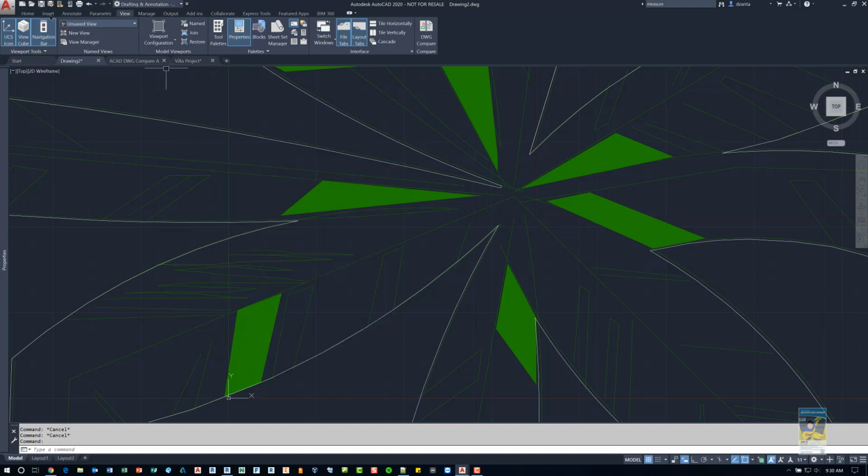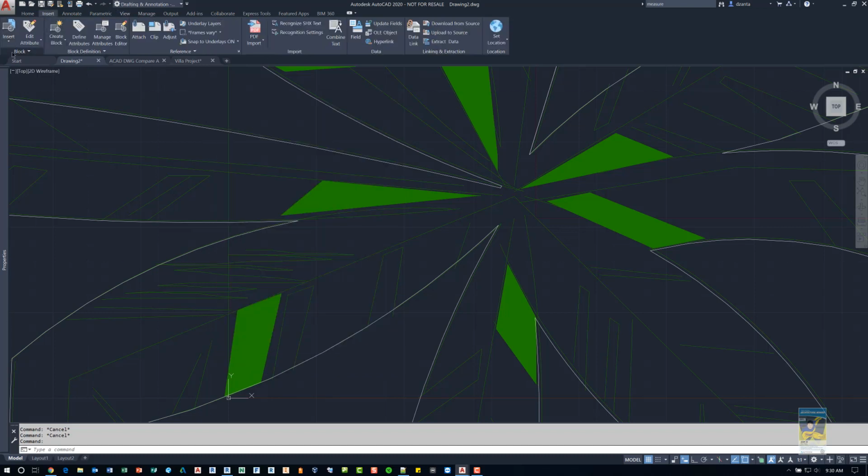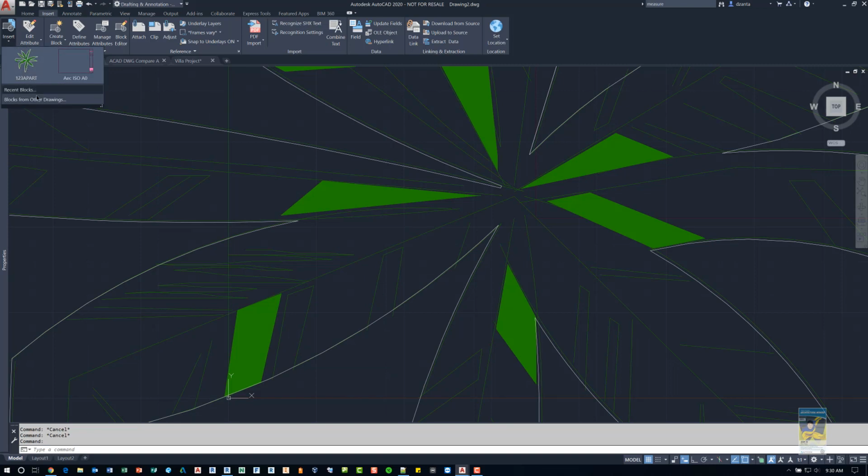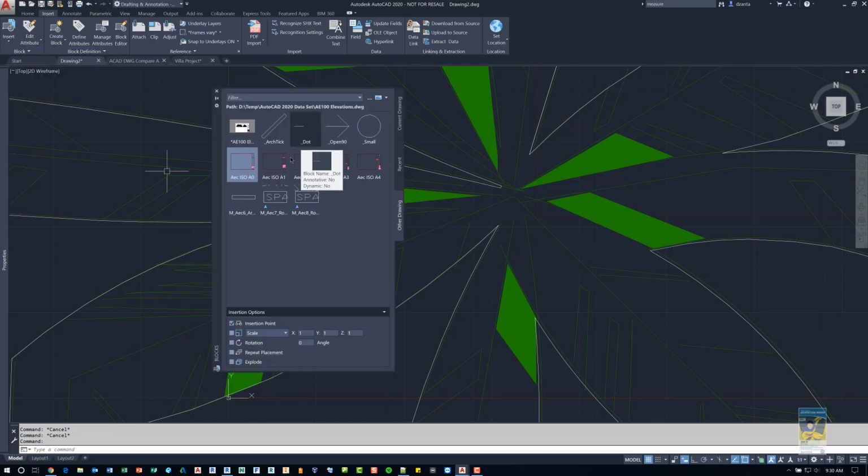You can also go to the insert tab of the ribbon, go into the blocks panel, and click insert, and you can see your icons for your recent blocks. You can click recent blocks here and it will list over here as well. You can also click blocks from other drawings and it will automatically open up the other drawing tab of the blocks panel, and you have access to that capability.